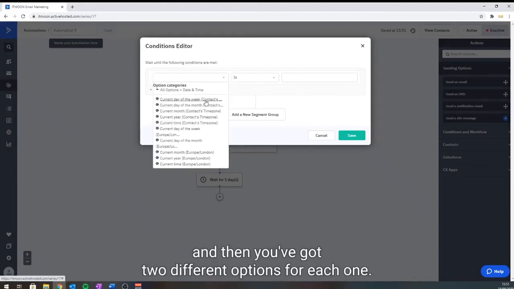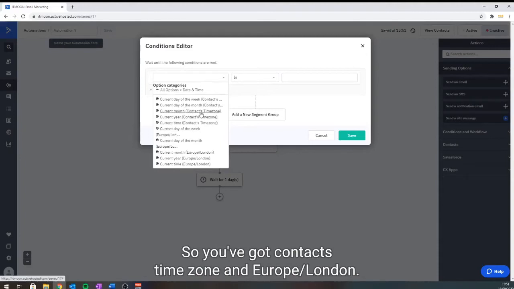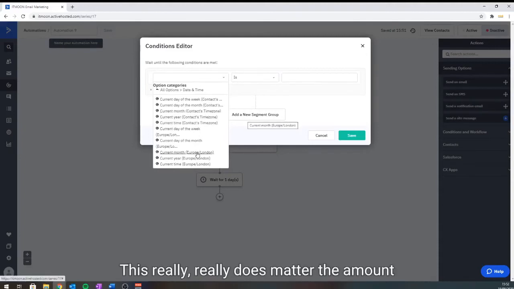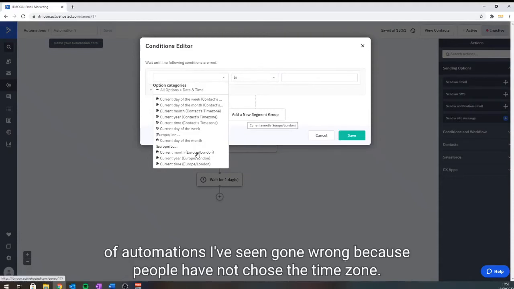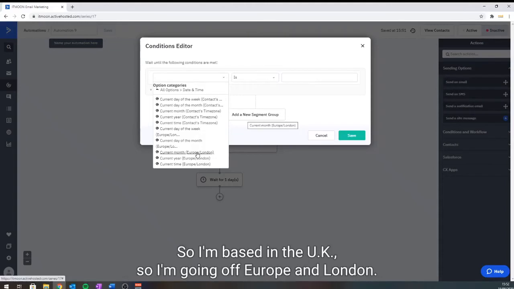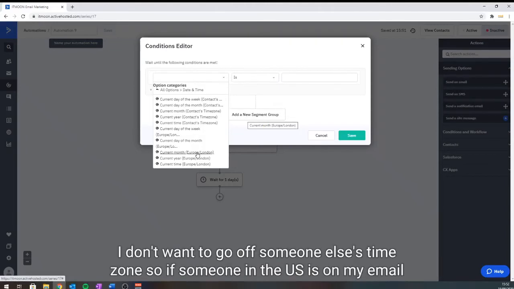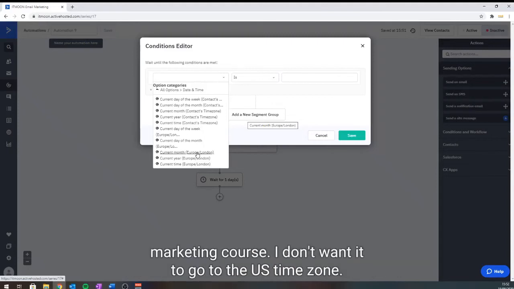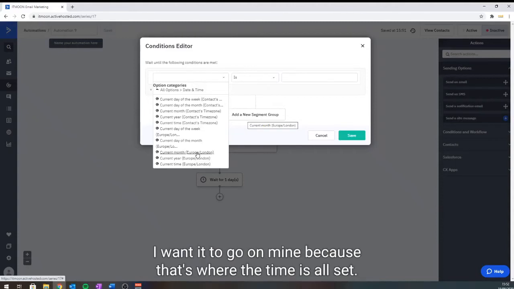And then in here you've got two different options for each one. So you've got contact's time zone and Europe/London. This really does matter. The amount of automations I've seen go wrong because people have not chosen the time zone correctly. I'm based in the UK, so I'm going off Europe/London. I don't want to go off someone else's time zone. So if someone in the US is on my email marketing course, I don't want it to go to their US time zone. I want it to go on mine because that's where the timing's all set.